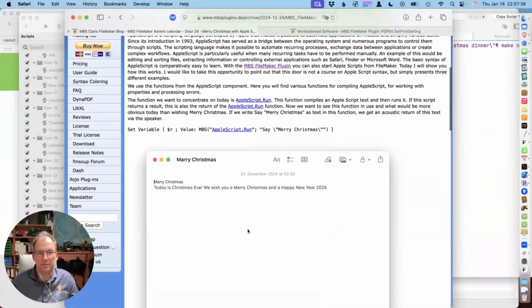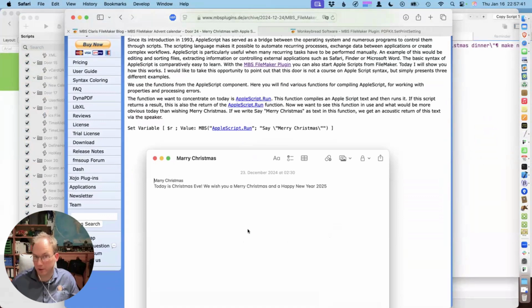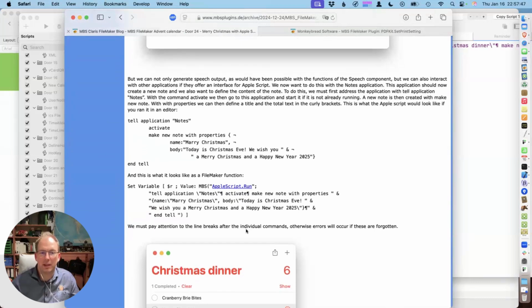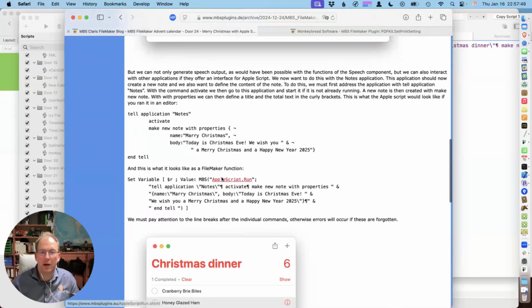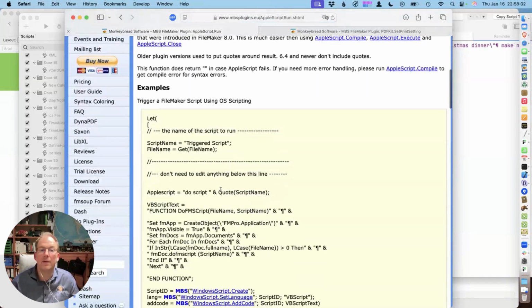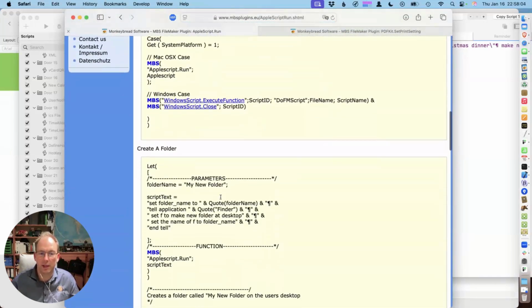Okay, so for the last door here, 24th, it just uses some AppleScript to say here, Merry Christmas. Also, we have a speak function in the plugin. But sometimes we like to use AppleScript, and the cool thing here for AppleScript is that you can assemble the script as text. So if you are someone who likes to write AppleScripts, you can assemble the script text in FileMaker and then pass it for execution to the plugin.